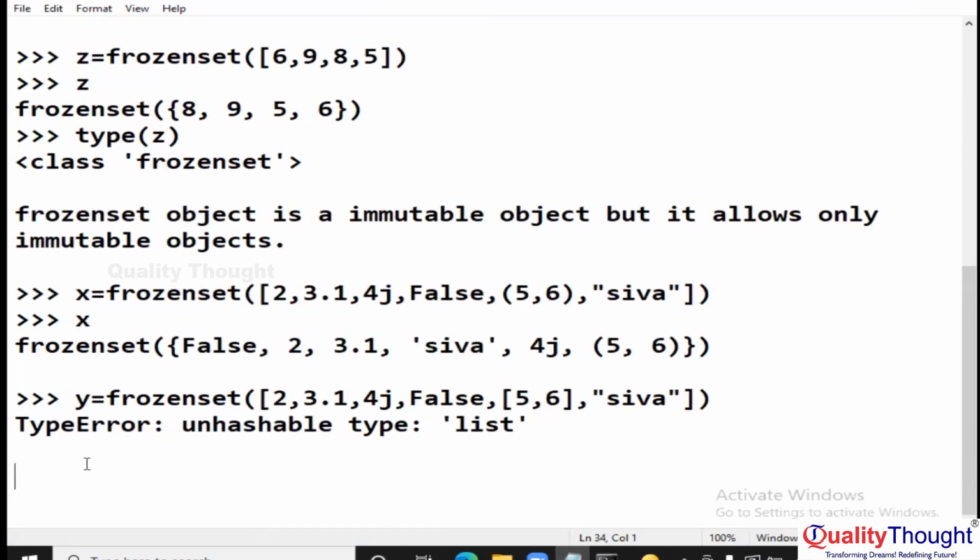Hello. Tell me. So in this Frozenset you have passed list, so there is a mutable.